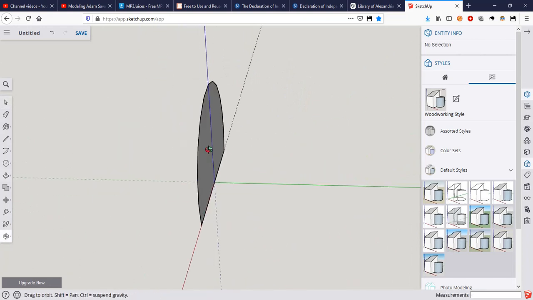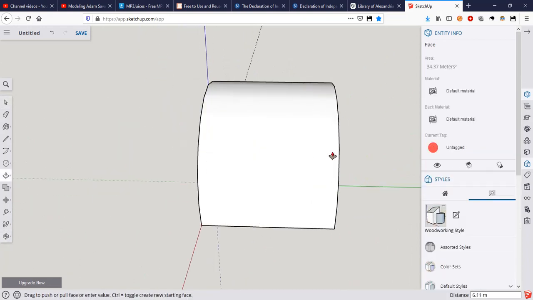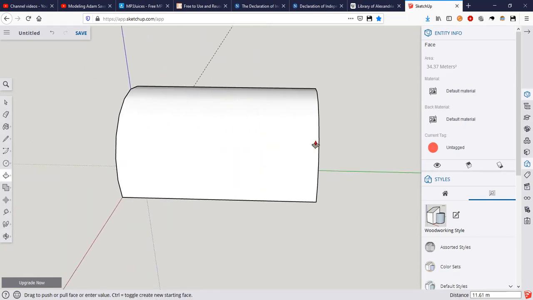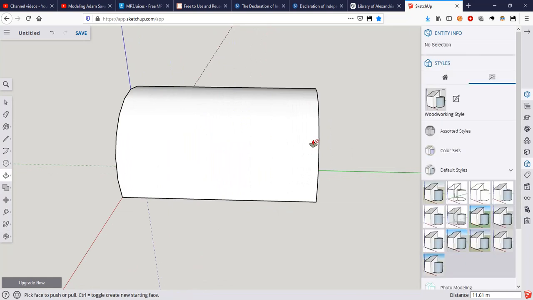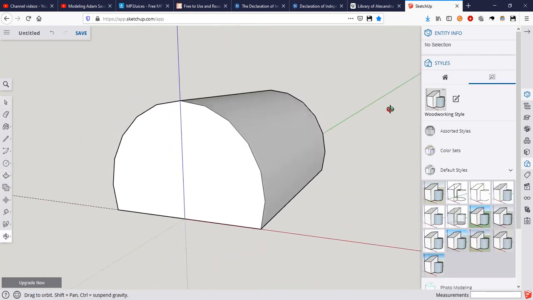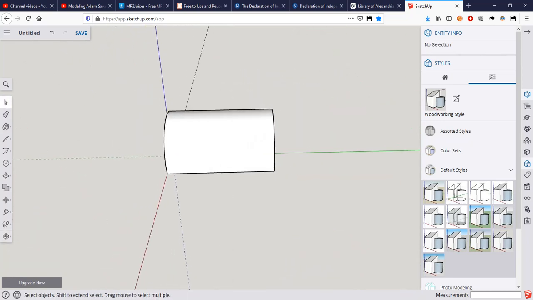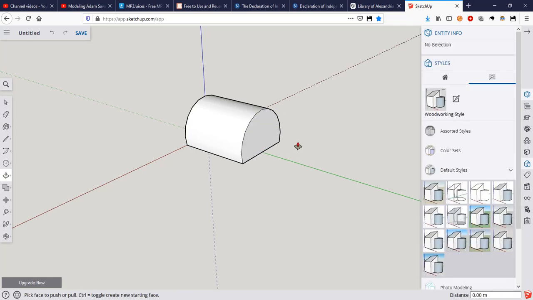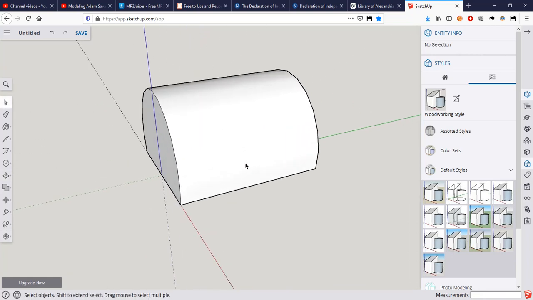So P for push-pull. And let's go back to how it looks. I don't know, that looks pretty good, so let's make it 12. 12 meters. Okay. I don't know, does that look too long? So let's drop it down 3 meters. To drop something down or to move it, you can pull it and then type in a number, or push it and type in a number. So yeah, that looks a little better.